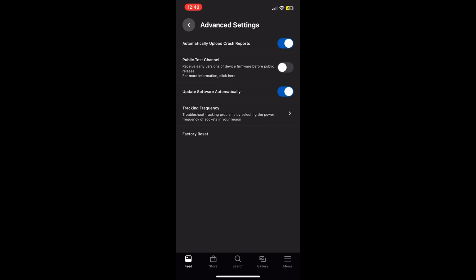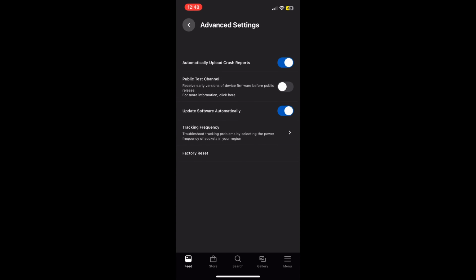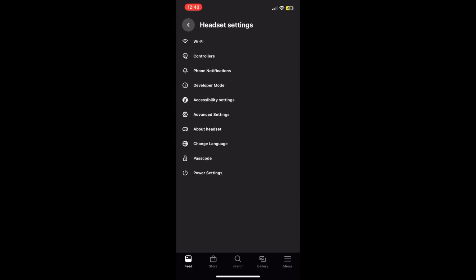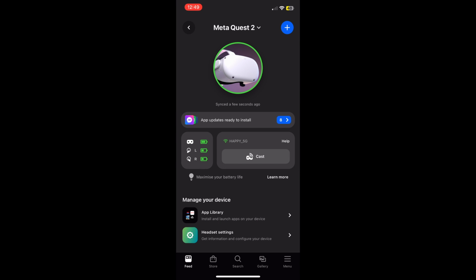You could also see advanced settings. In case you need to reset your device or factory reset or update few of the settings, you can do that from the app here itself. And that's it. You have enabled developer options on a Quest.